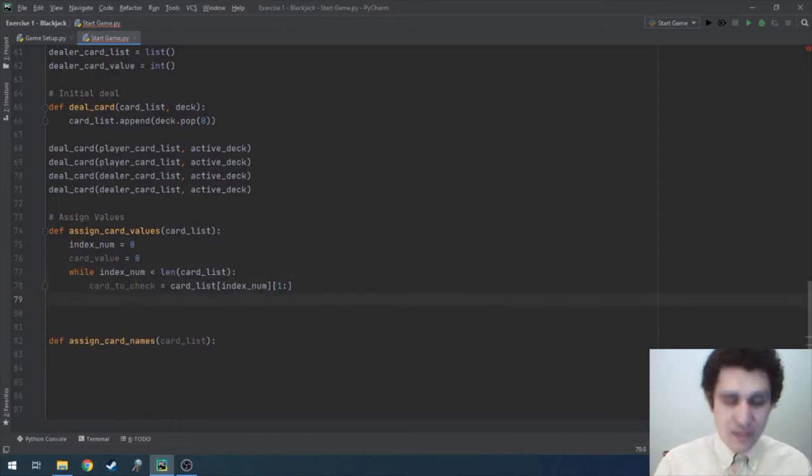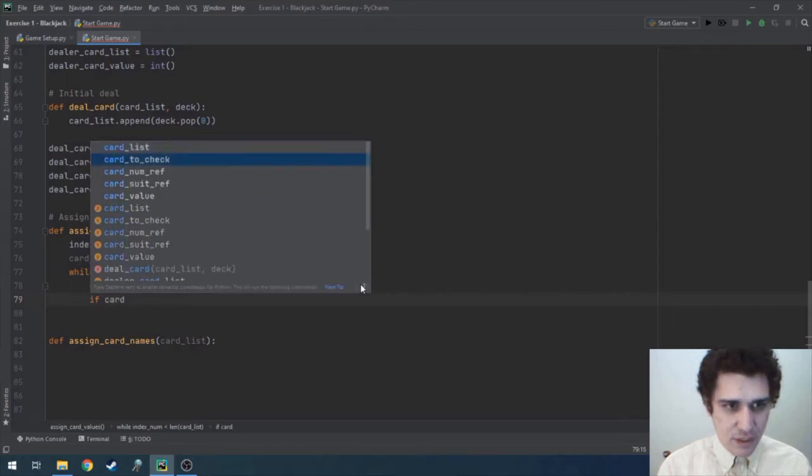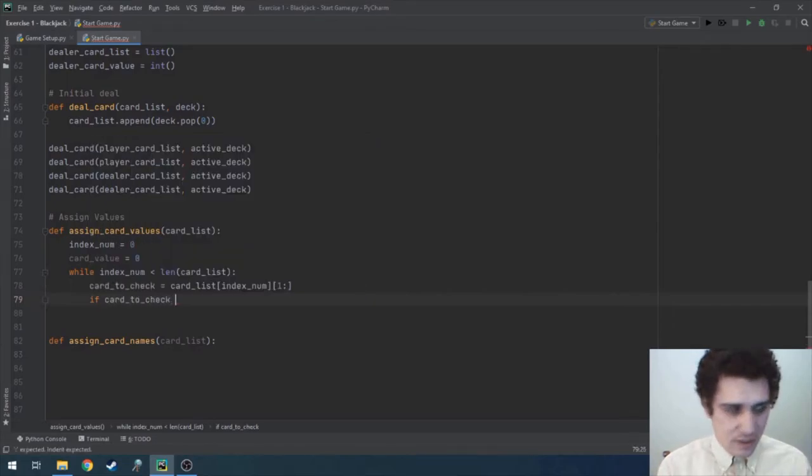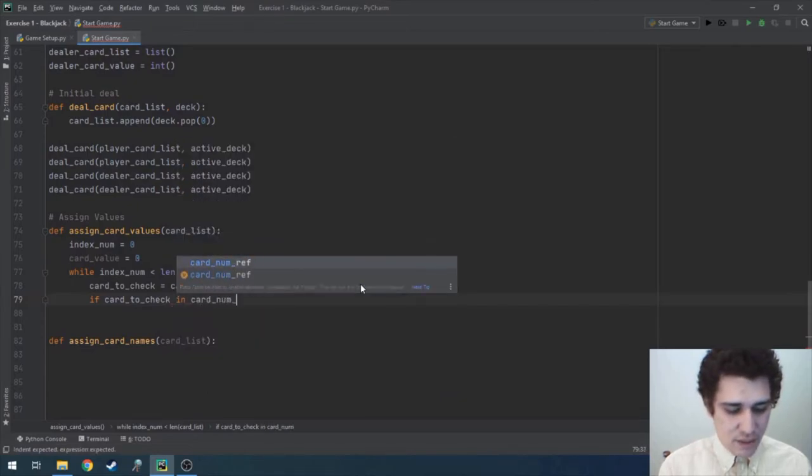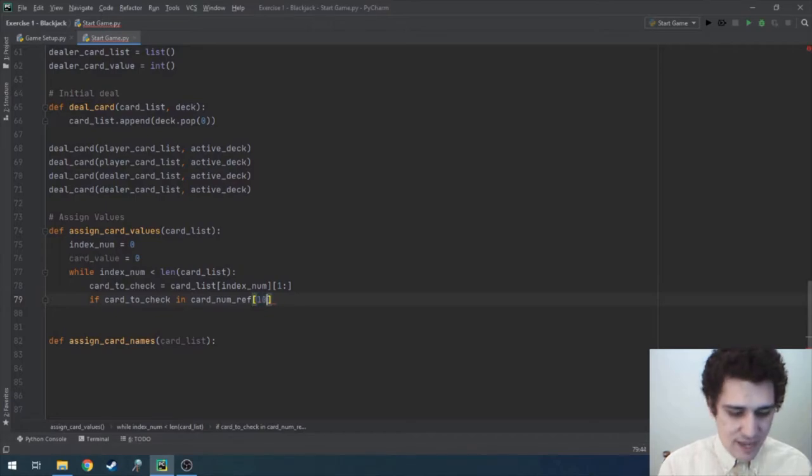And then we're going to start running through and make sure that face cards are handled well first. So we're going to do if card to check is in card num ref from 10 on. Now why do we do this? Card num ref from 10 on.